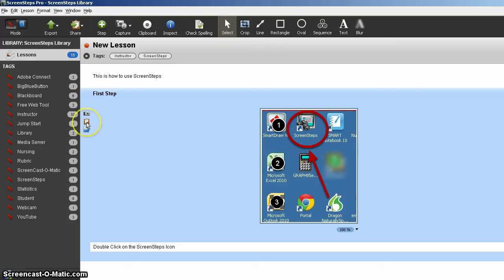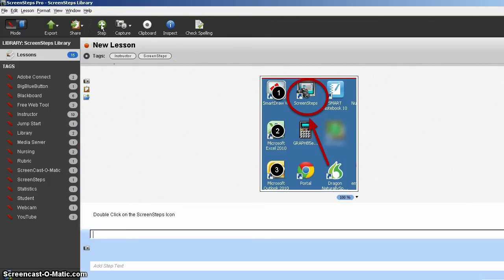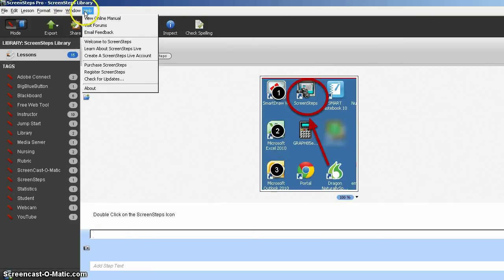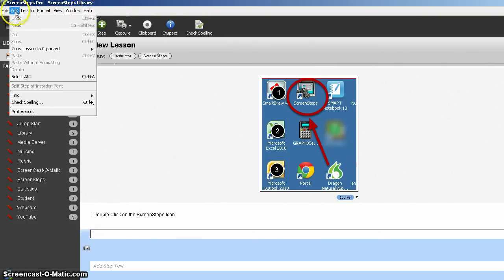I can also copy this picture to the clipboard. I can export this picture so I could save it as a file, as a graphic file. And as soon as I'm done with that, I can just click next step. I can type in whatever the next step is and continue this way. As soon as I get all my steps in, up at the top, I have a spell check, so I can check the spelling.